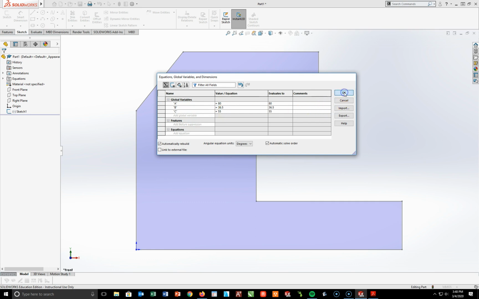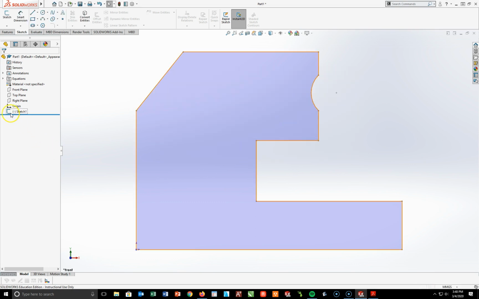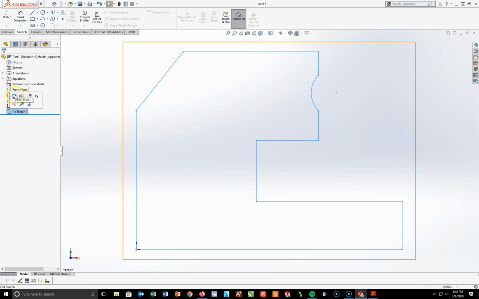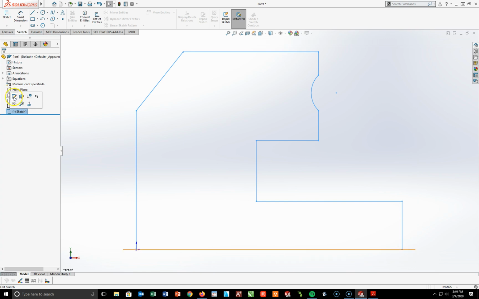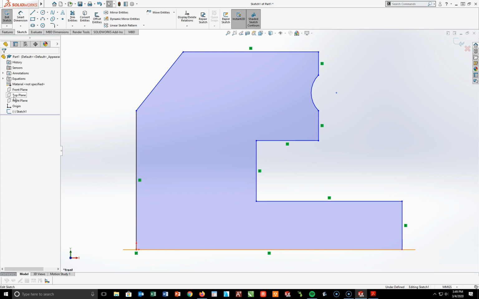Now hit OK. Now I'm going to have to go back and reactivate this sketch. I should have done all the numbers first. I actually should have done my equation setup before starting the sketch. But now I'm just going to come back in here, left click to turn the sketch back on. Now I'm going to use my Smart Dimension tool just like we have in the past. I'm going to start with the bottom.